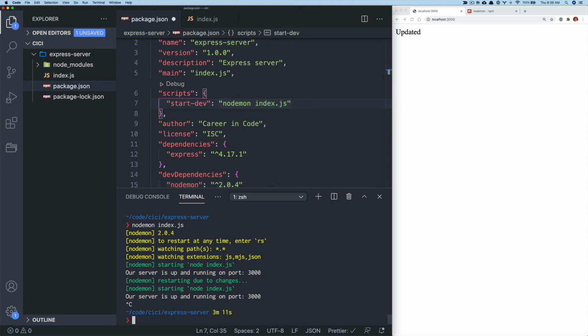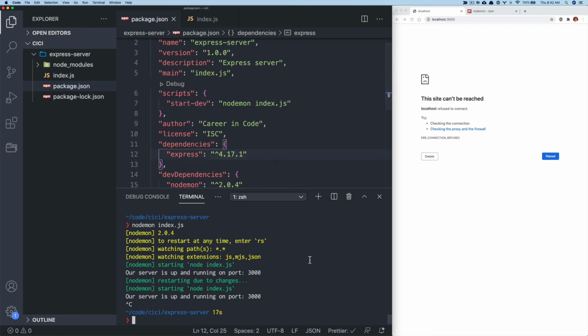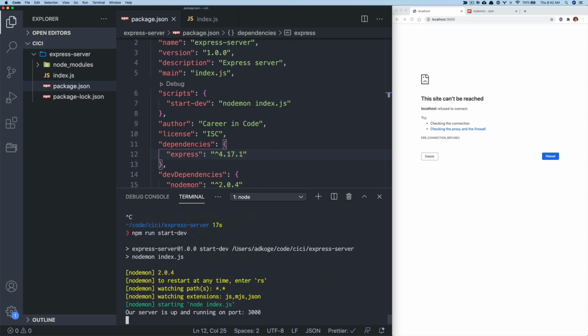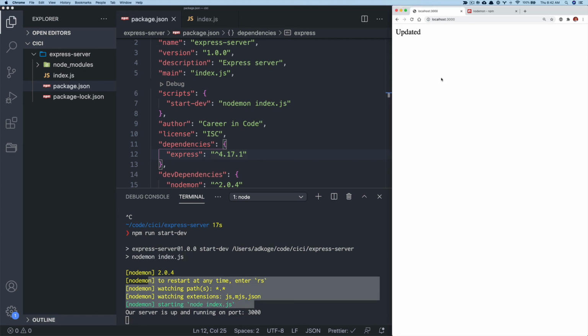So let's stop our server, refresh the page. We see it's not working. We just need to save our package.json file and run our npm command. So let's save the file. Let's do npm run start-dev. And you can see that it's running nodemon index.js. It's working properly. The app's running, and we just want to test a file change and save to make sure that it reloads and shows on our page once we refresh the page.